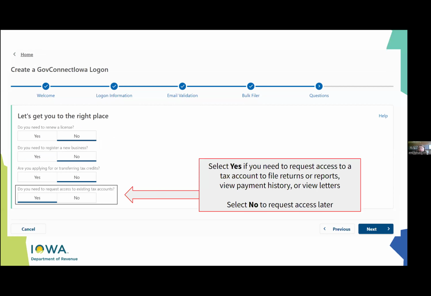So then what happens next after you select no, you're going to see a questionnaire. And this is really to make sure that we're getting you to the right place where you need to be. So if you select yes to any of the first questions on this screen, you're almost done. You can move forward, you can click next, and you can create your logon. However, if you select no to those first three questions, then the system's still wondering, what else do they have to do? And that's when you're going to get that fourth question that asks if you need to request access.